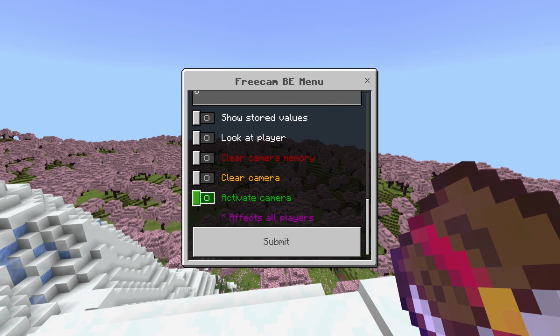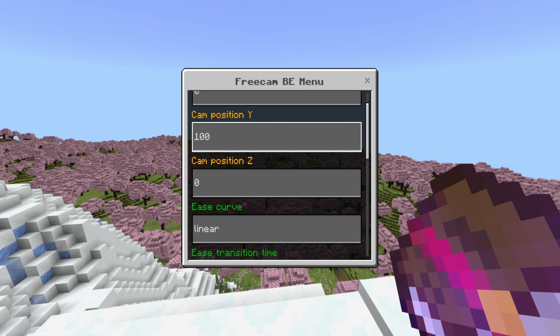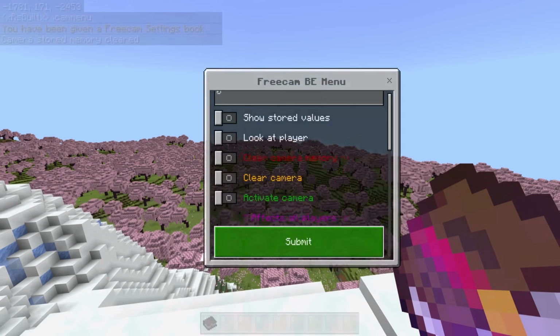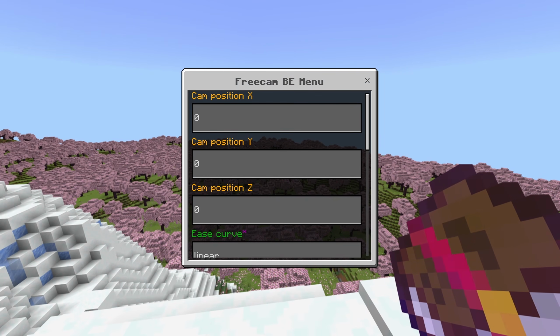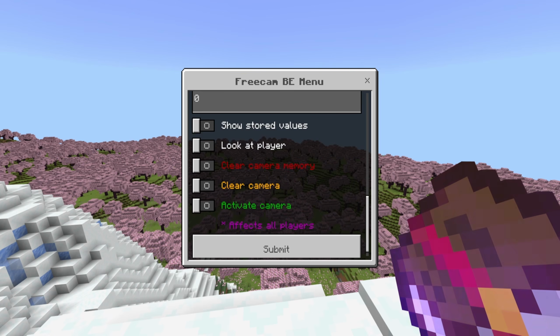Now with this menu, you are going to set all of your coordinates here. Now they're going to be defaulted. I already have some previously saved stuff inside of here, but as you can see, now that I cleared that, they are all defaulted to 0. The ease curve is going to be defaulted to linear, and everything else is going to be defaulted to 0.